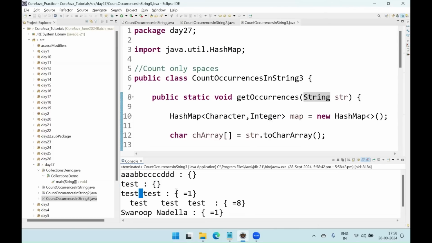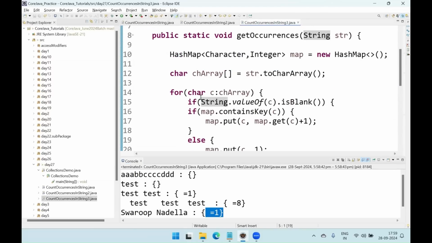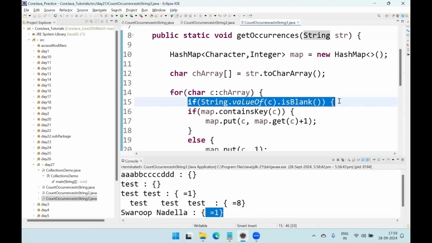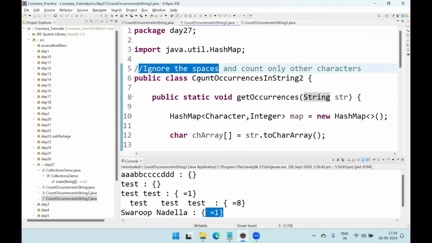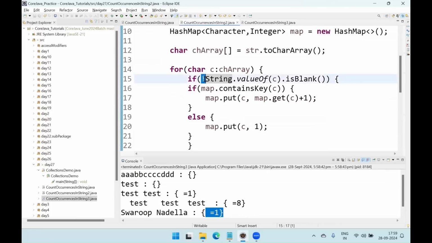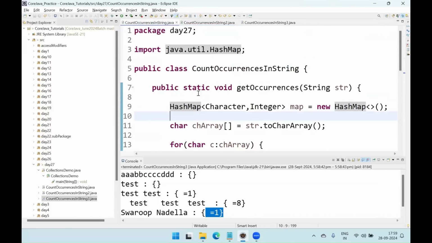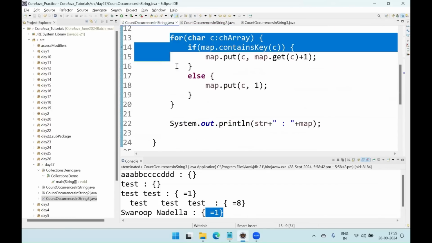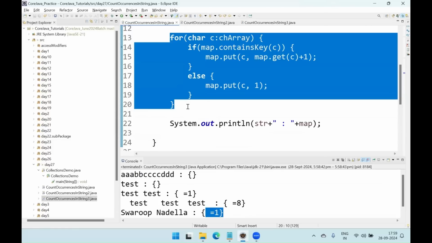Here one space is there, so one space is counted. Here there are so many spaces, 8 spaces are there, so 8 spaces are counted. Here one space is there. So if you want to count only space character, you have to write this logic without any not. If you want to ignore the spaces, you have to use the not symbol. And whatever the first program I told, this logic will count every character, including the space.